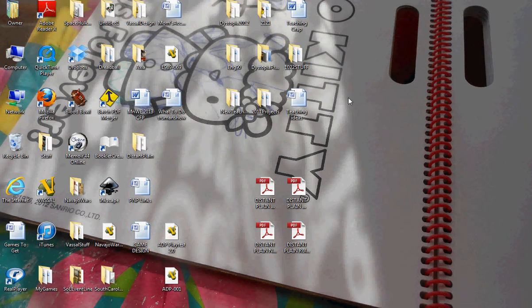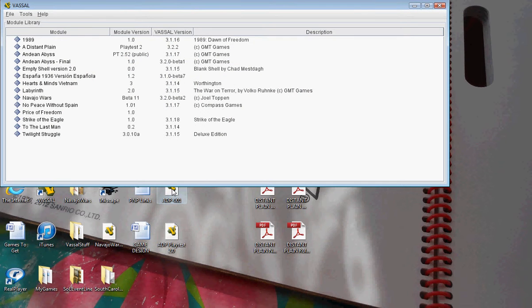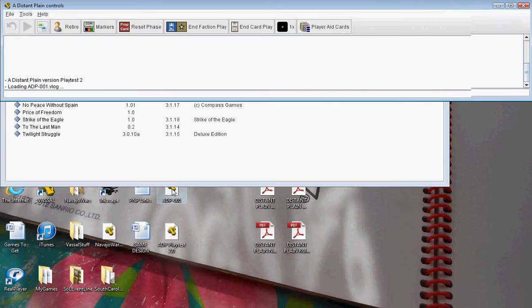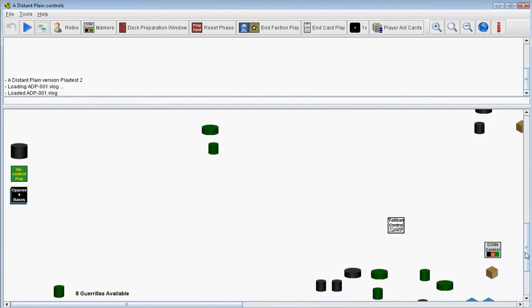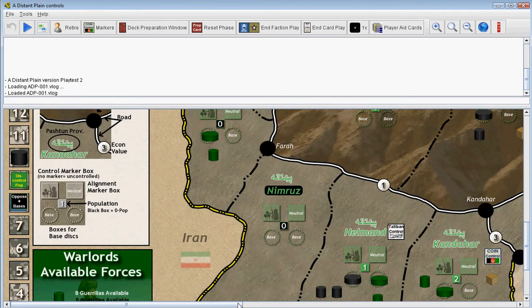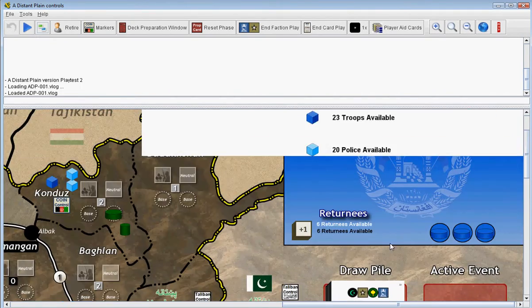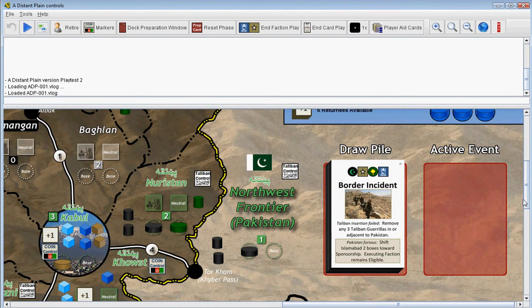So when I actually send you the file, which will be Distant Plane 001, you're going to be the first faction to go in our game. When you download it, just download it to wherever you need to, then double click it, and usually it takes a few seconds for it to pop up. And then the game should pop up like this. So then you get the game, and all the pieces should be there. The cards and stuff are over on the side.